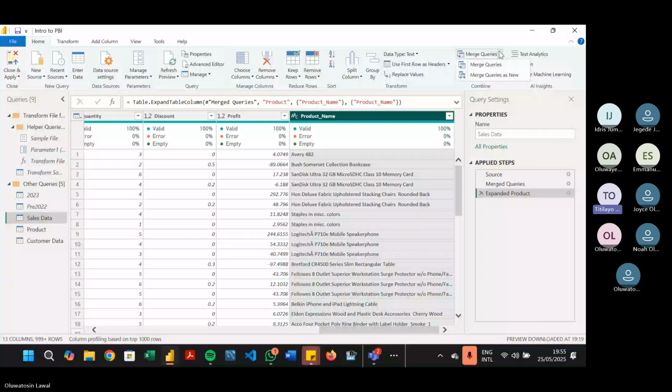Do you get it? Okay, I think I know what to do now. Can you just delete that one, and just do it on sales data? Yeah. I'm doing the right one now. All right, I've done it.